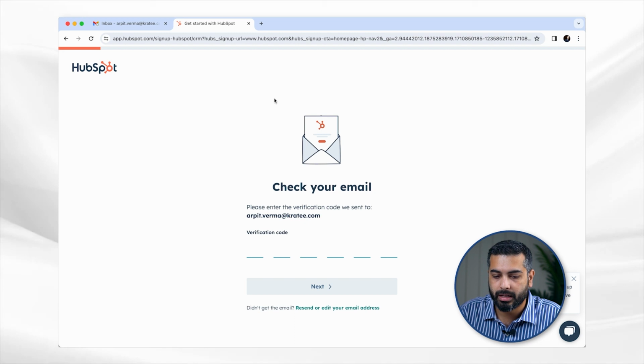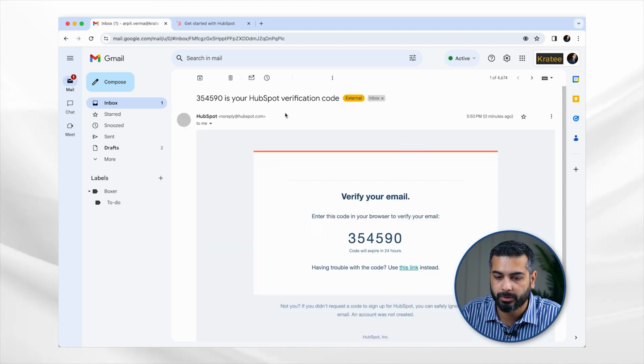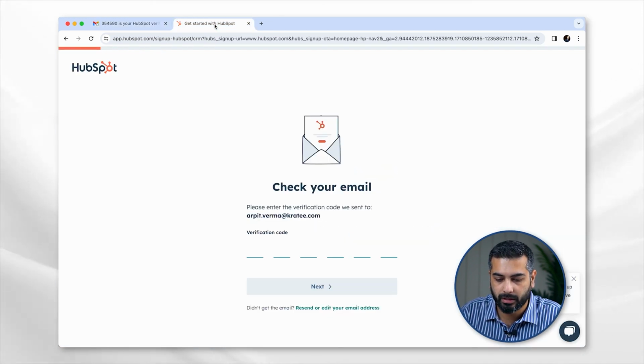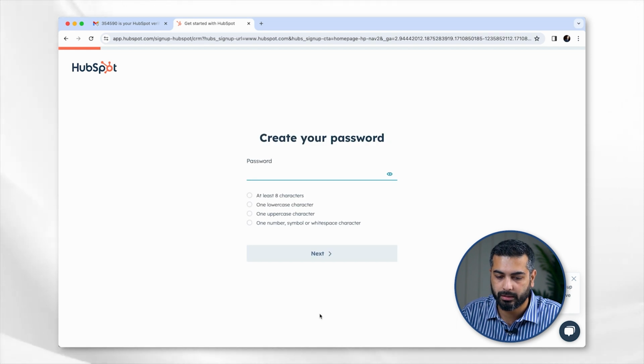As you can see, it will say, go check your email. Let's go back into the email and see. And very well, HubSpot has sent a verification code. I'm going to pick up this verification code and I'm hoping it pastes here, and that is done. Go ahead and click on next. In case you don't get an email, there is always an option of requesting another one.